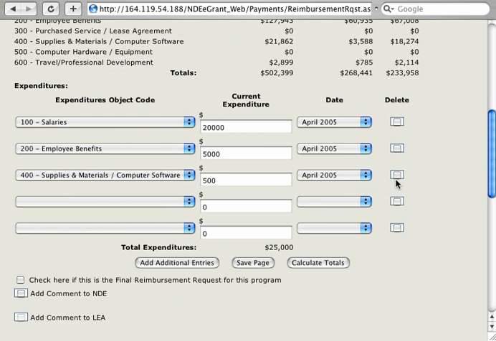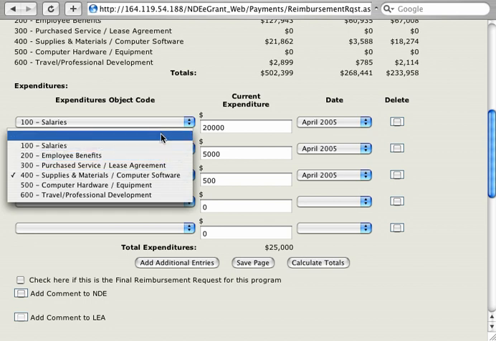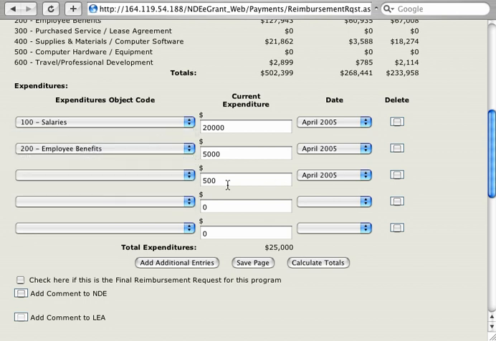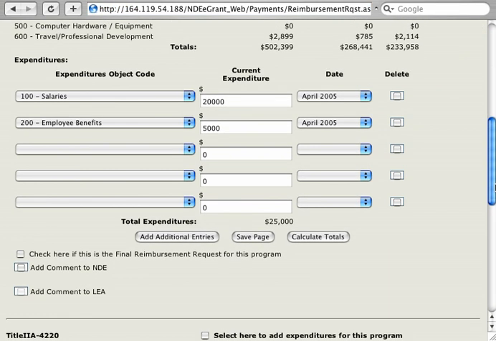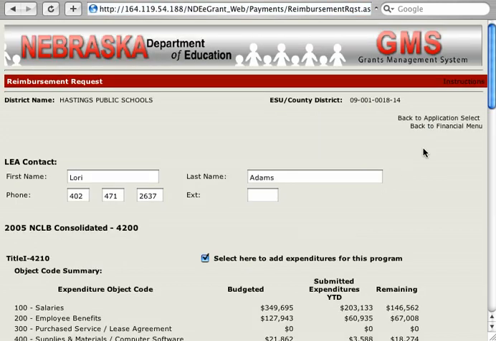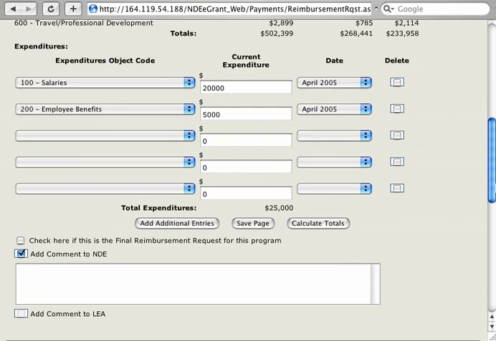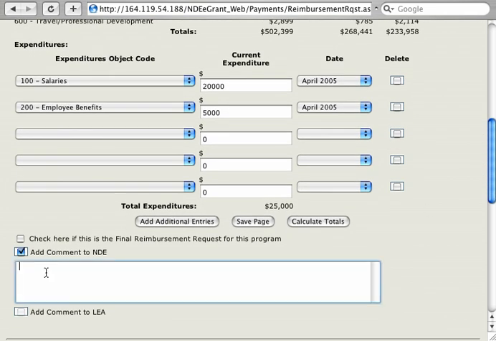If you've entered an object code in error and you've not saved the page, you may delete that information by arrowing up to the blank field, delete the information, and that information has been deleted. Save the page. In the Add Comment to NDE, you would click that checkbox, and an area would appear for you to insert a comment to NDE regarding this reimbursement request.